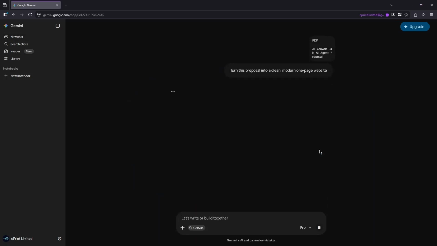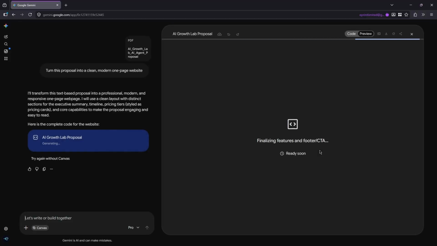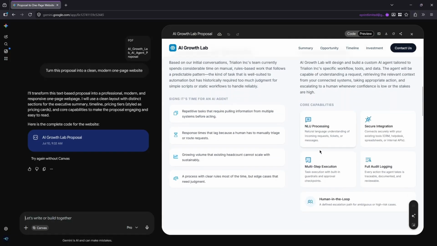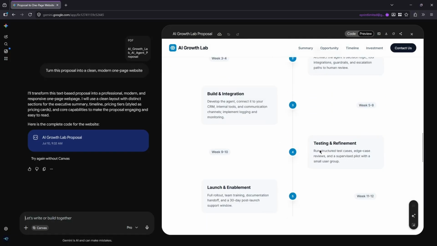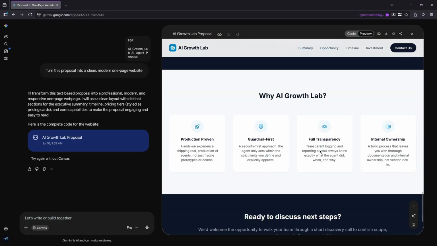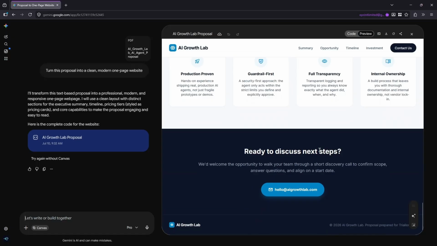Canvas will write the necessary HTML, CSS, and JavaScript in the background, but what you see in the preview pane is the actual rendered, functional web page with styled sections and proper typography. If you want to make changes to the page, you do not have to edit the code manually. Instead, use the Select and Ask tool located in the Canvas toolbar.